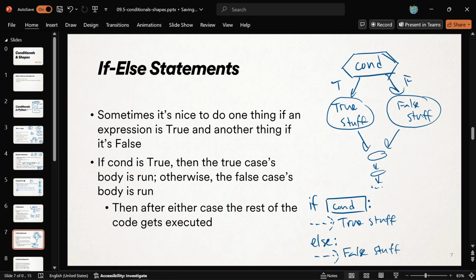That's called an if-else statement. If the condition is true, it'll run all this stuff. Or if it's false, it'll run all this stuff. One or the other. Okay? And then after this whole thing is done, one side or the other side will just go on to whatever is below it and unindented.